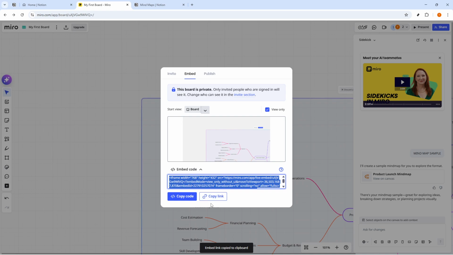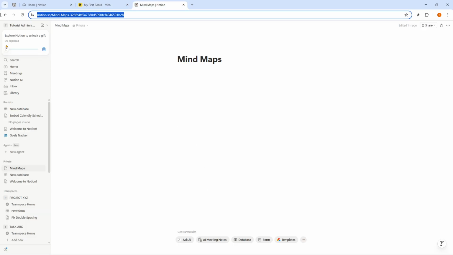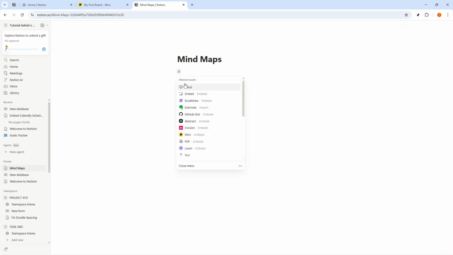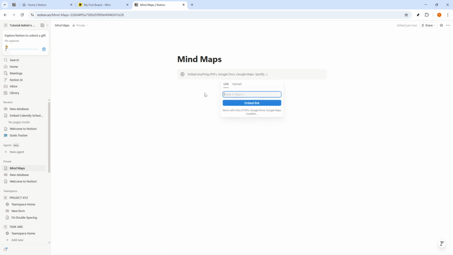Now go back to your Notion page. On an empty line, type /embed and press enter. Notion will open an embed block. Paste your copied link into the embed link field, then click the blue embed link button. After a moment, your mind map should appear right inside the page.